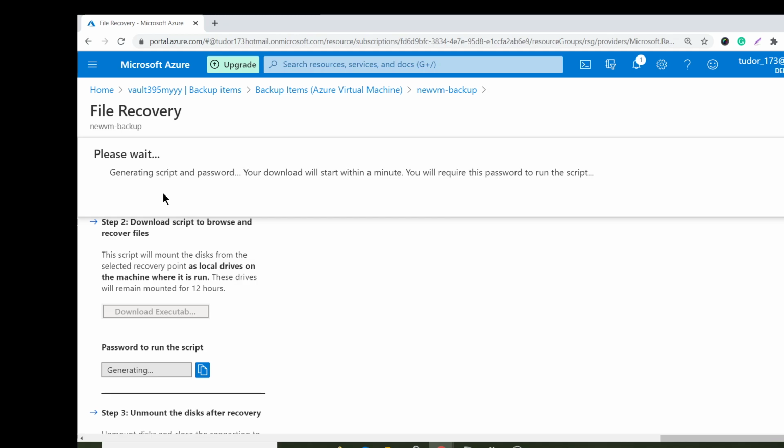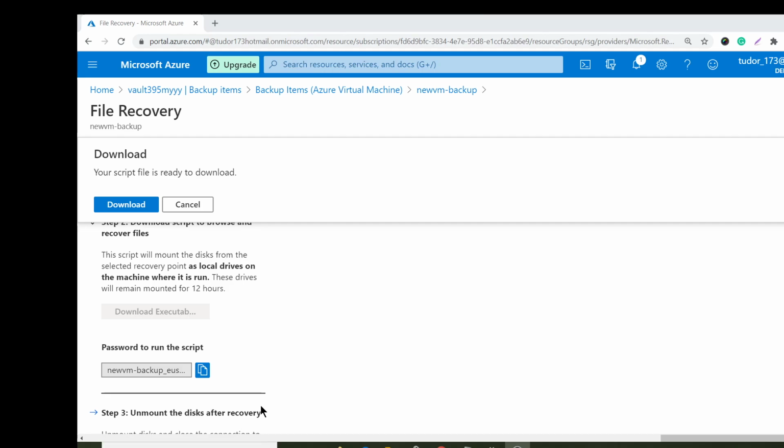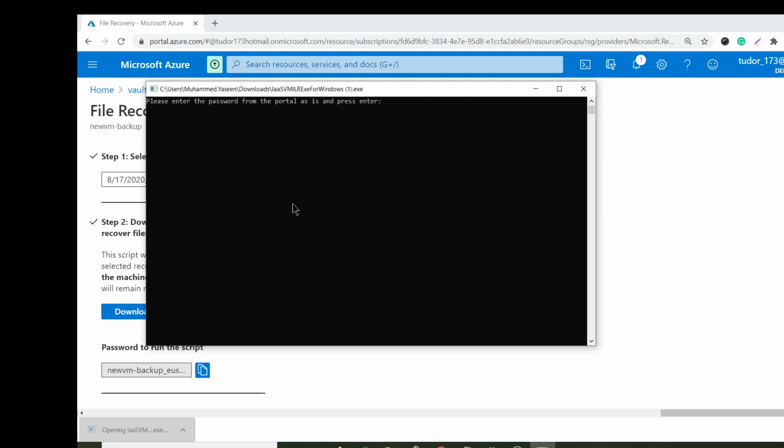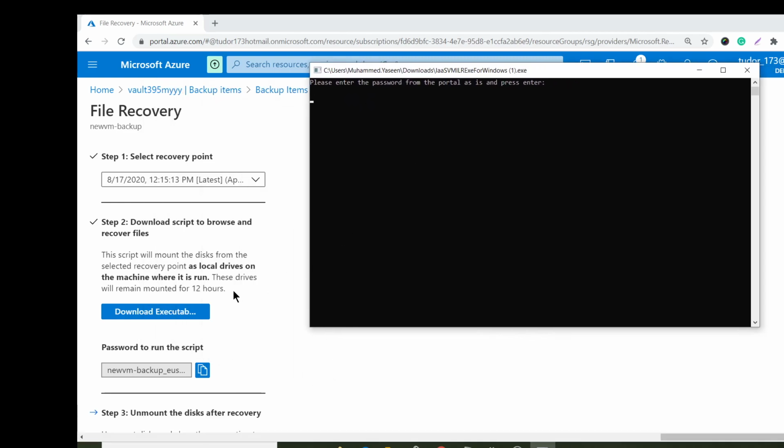This will generate a script and password for your download, so it will create a script for us to do the file recovery. Let's see how long this will take. So it took a minute or two. Now you can see we have a script file ready to download. Let's click on download. And now run this. Here it talks about entering a password, which is the password to run the script. So we copy this and paste it in here, hit enter, and it will open PowerShell.